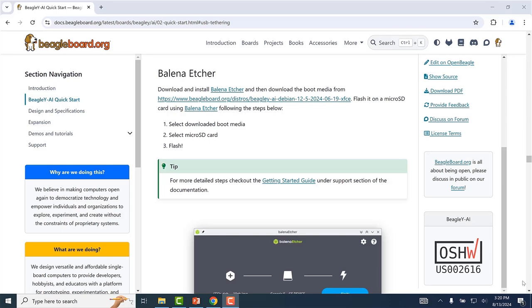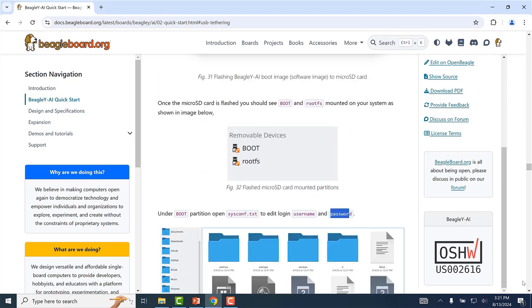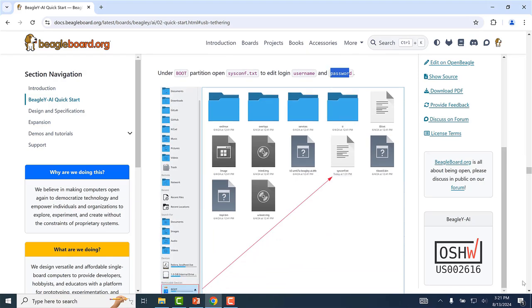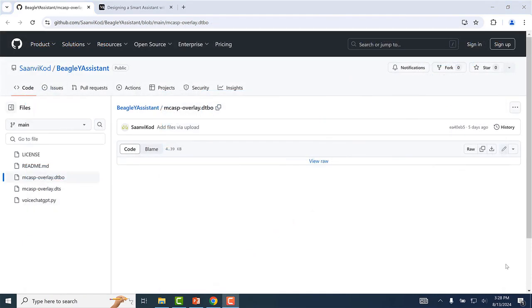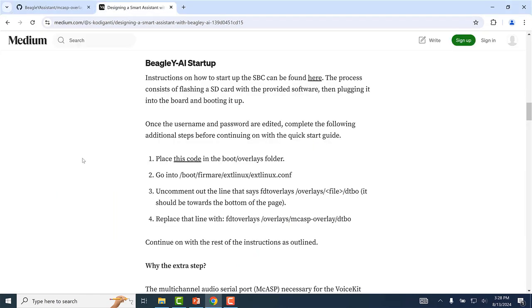The overall process involves downloading this boot media and flashing it onto an SD card. The instructions take you through on how exactly to do this. However, there's an extra step that needs to be done in addition to these instructions if you want the speaker to work. Once you get to this step and the username and password are edited, complete the following additional steps before continuing on with the quick start guide. Download the code on this page and follow these 4 steps on the Medium article. After this is completed, continue on with the rest of the quick start guide as outlined.